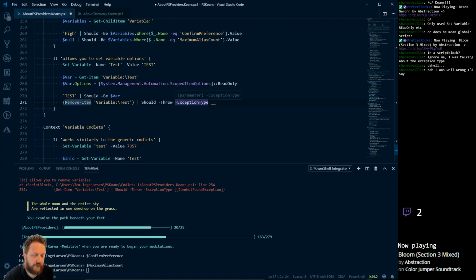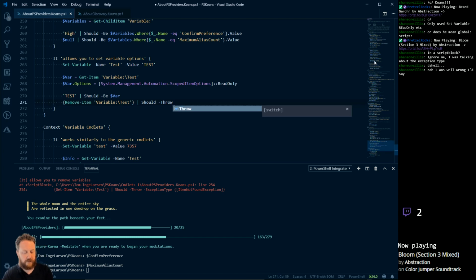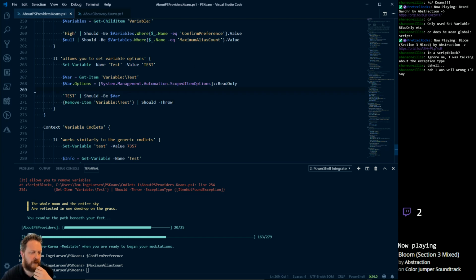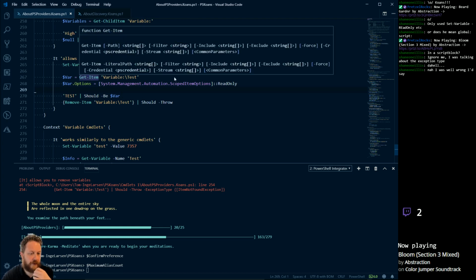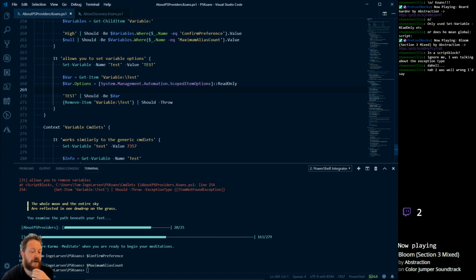And once more, we should throw some sort of exception type. Can't get it working, so we'll just do that. So that would make it read only. If you try to remove it, you should get some sort of not able to delete error. So let's see what kind of error we get, actually.